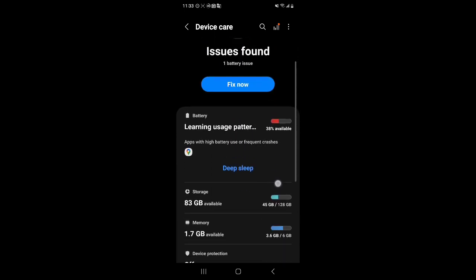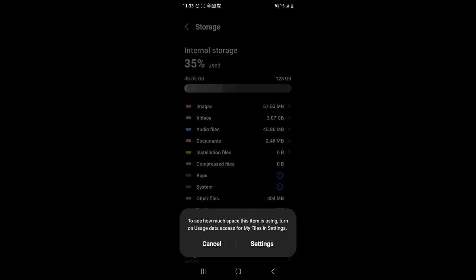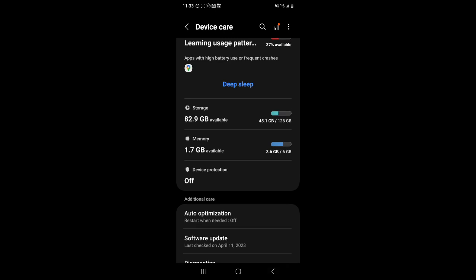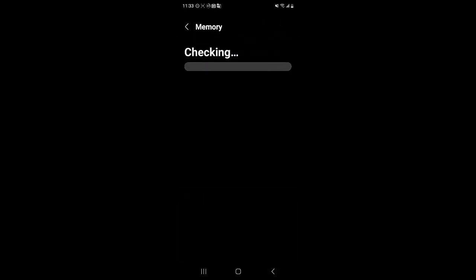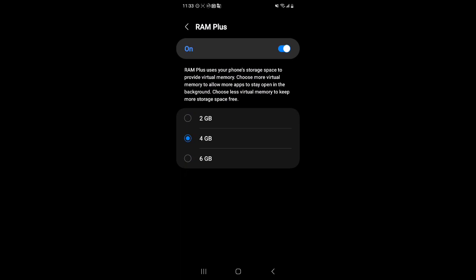All right, and then if you want to do something like check your storage, you can do it from here just by tapping on the storage. Okay, let me get out of that because I don't want y'all to see sensitive stuff that's in there. Same thing for memory. You want to check your memory, and also if you want to access the RAM Plus feature, by default it comes set to 4 gigs, but you can put it all the way up to 6 gigs. I just leave it on the default. Now, one thing that I want to make sure everyone understands, RAM Plus is like virtual memory.